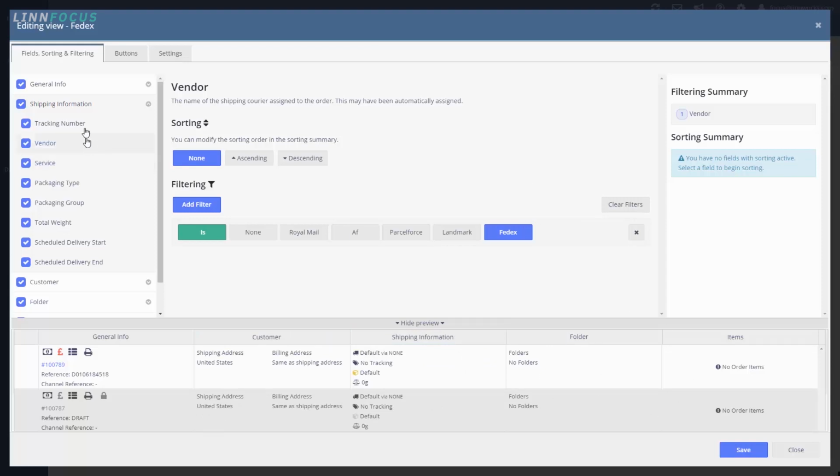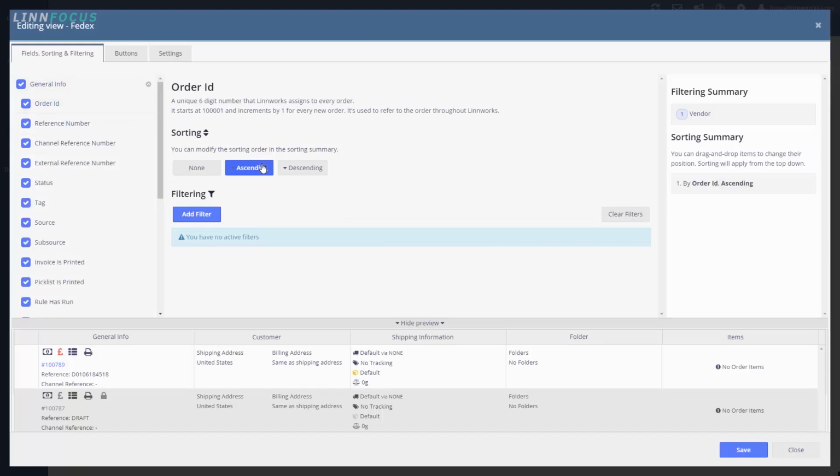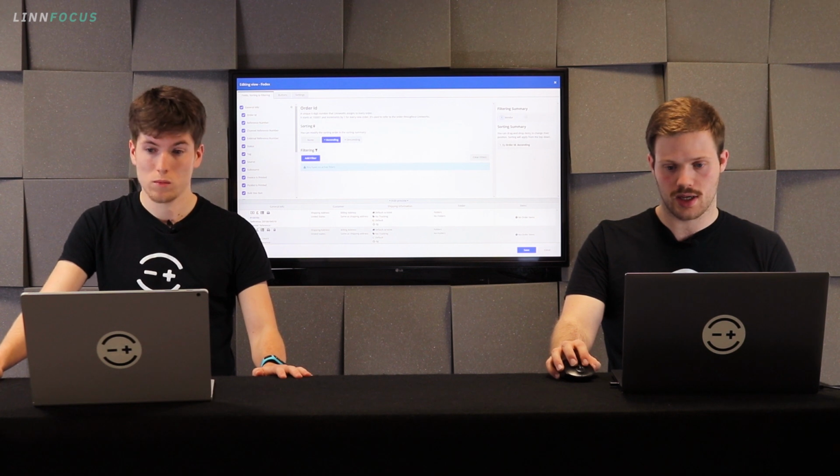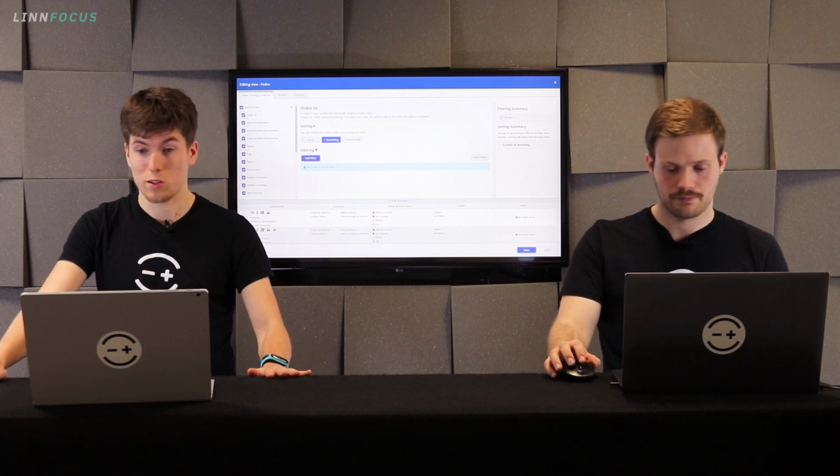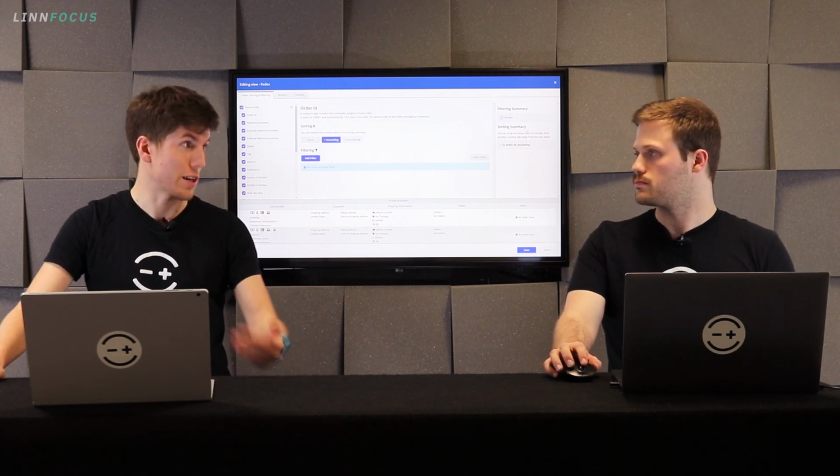I'm guessing, just like filters, sorting is the same thing as well. It's exactly the same. If I just want to sort by order ID, I just whack that on. And on the right here, it looks like it's showing me what I've got. Yep, so that's a complete summary. Saves you having to keep drilling down through the menu.